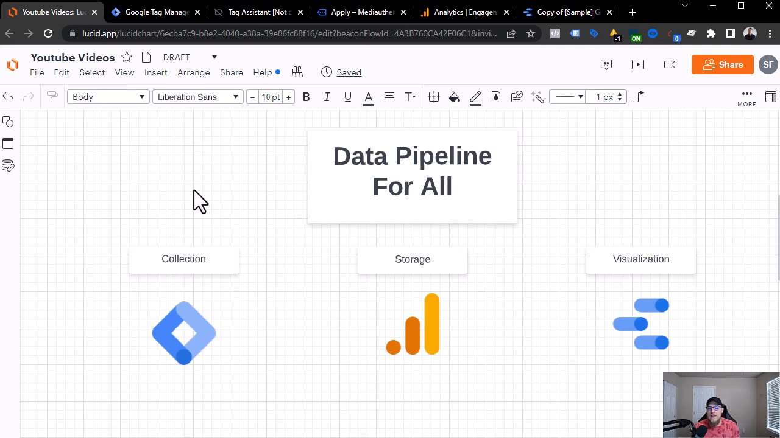And then ultimately, the visualization piece, which actually helps you take action on the data, comes from Google Data Studio and is one of the most important parts of this. So there it is. That is a data pipeline that all businesses can use and that we help our clients set up.